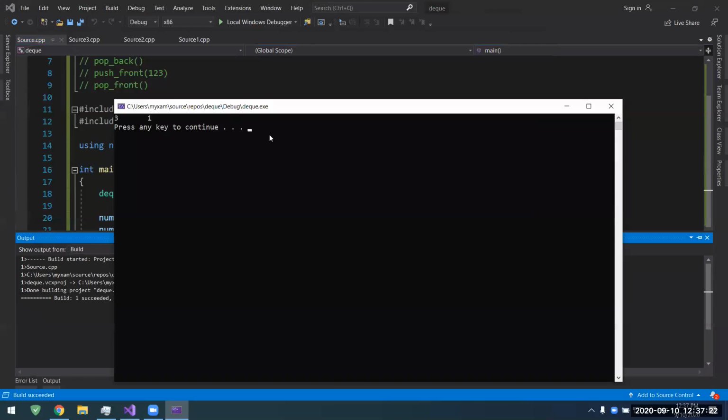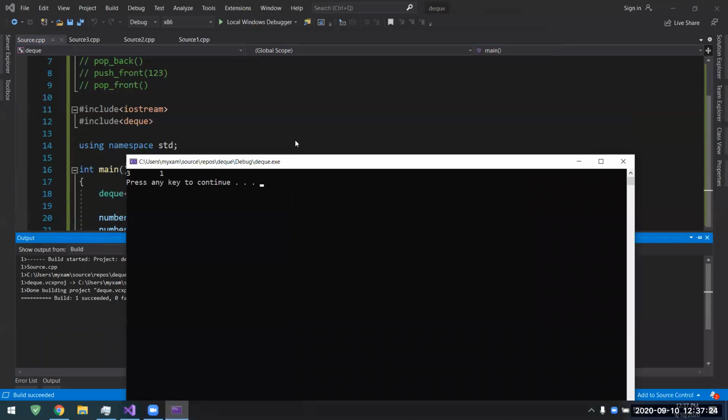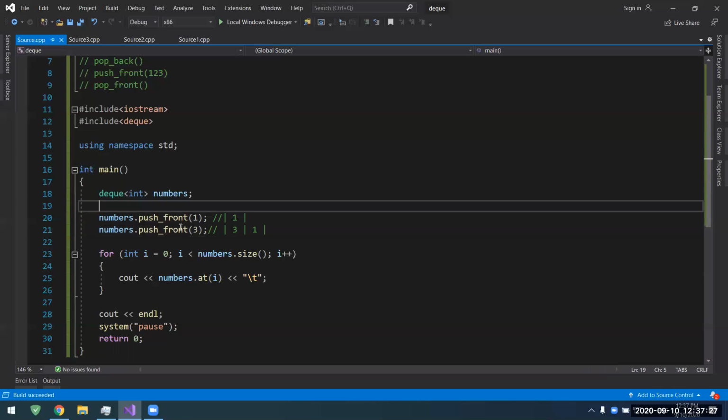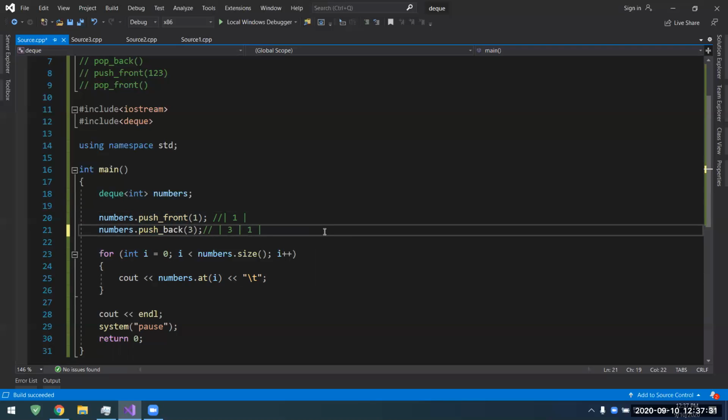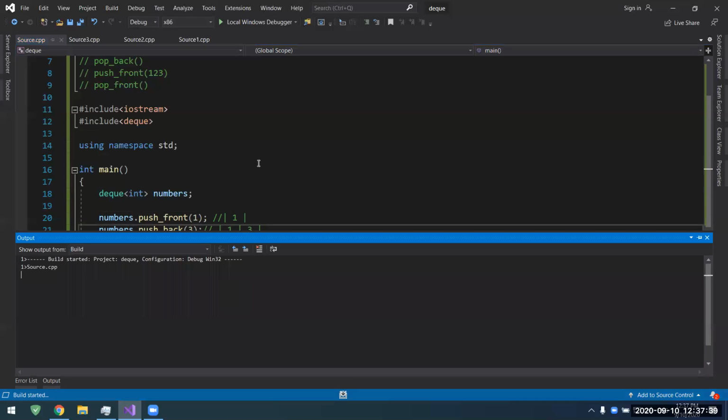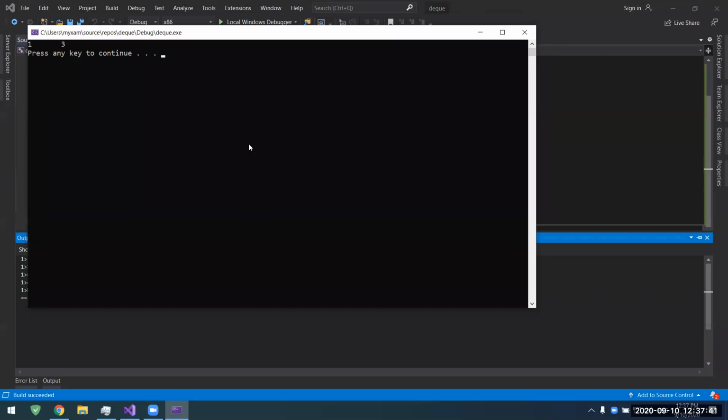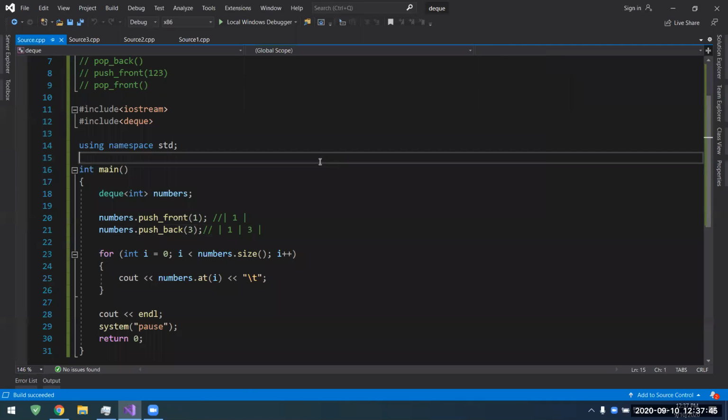So we can see that 3 and then 1. But if I have done this one with push back, this was doing just the reverse of this one. So it will be 1 and this one will be 3. I'm going to run my code again, and you see 1 and 3 this time. Very nice.